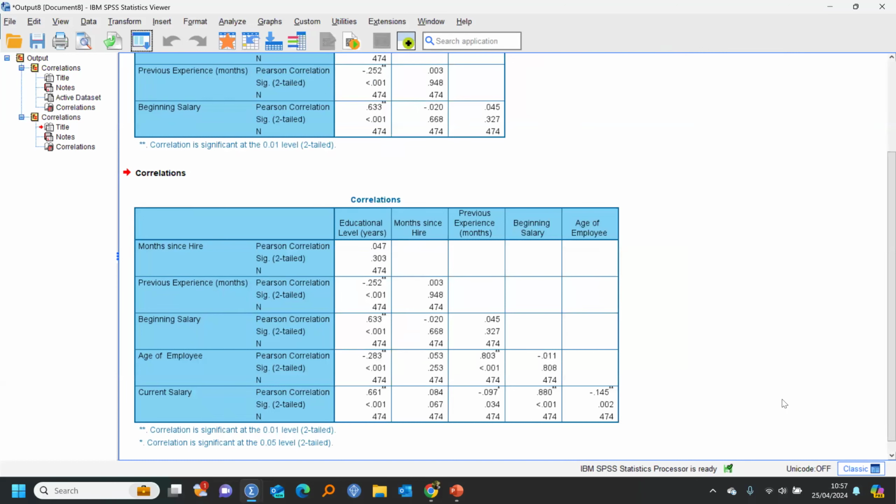It's minus 0.145. So a word of warning with significance tests: sure, it's statistically significant. It's saying that the probability that the correlation between current salary and age of employee is zero is relatively small. It's less than 5% because that value is less than 0.05, and it's certainly less than 0.01, it's actually less than 1%. But it's not necessarily a very strong or notable correlation. It's one of the classic examples of when something is significant. Just because it's significant doesn't mean it's notable.